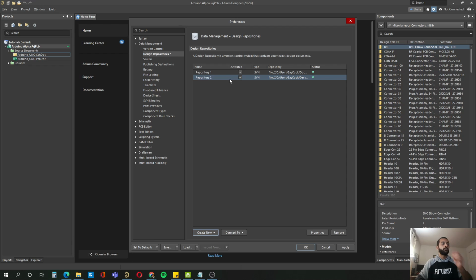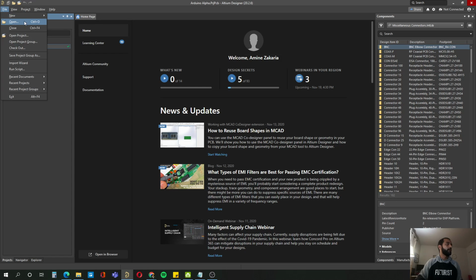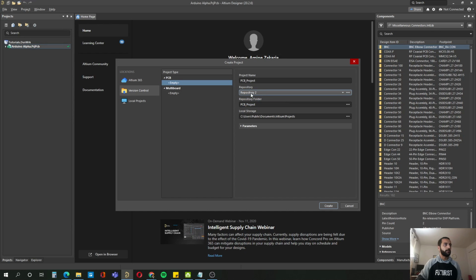So now we have a second repository, since I have a repository already. So we click on apply, OK, and now if we try to create a project on version control, this is going to be possible if we choose the right repository. We can create as many as we want.